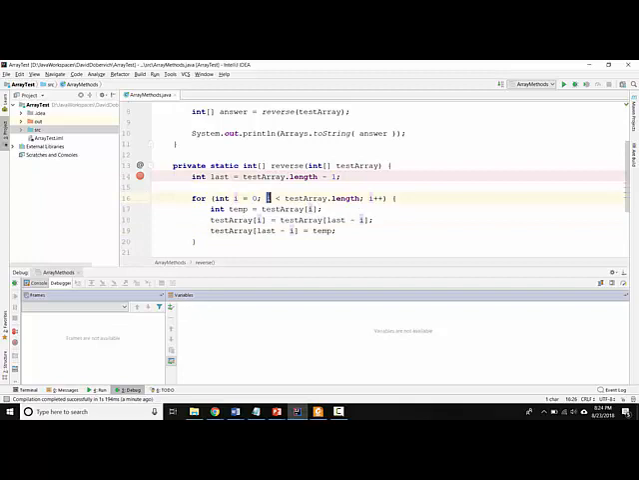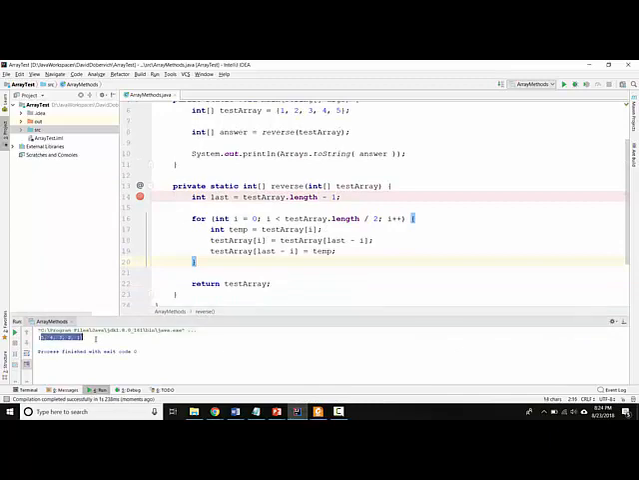So I'm not going to keep going as long as I is less than the length of the array. I'm going to keep going as long as I is less than the halfway point of the array. So that's the last bug, and now if I run it, you can see that it successfully swapped the way that we're supposed to. And now that I'm done, I'm going to remove the breakpoint by clicking the red circle.